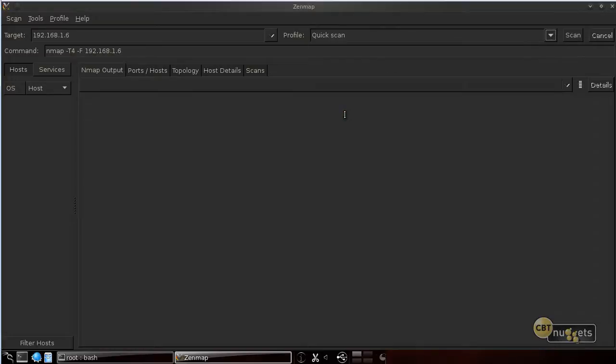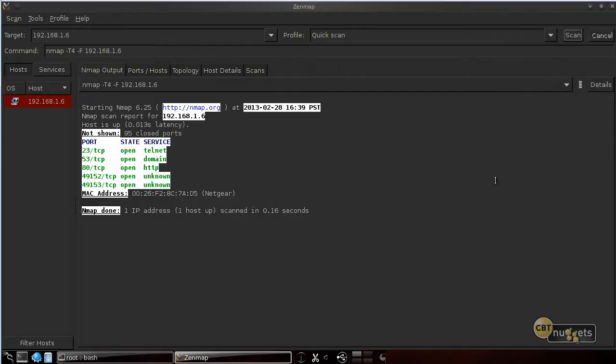So if I do the quick scan plus, it's doing T4, fairly aggressive timing. The -F is the 100 most popular ports. That's great. Let's go ahead and launch that. We'll click on scan, and it runs. And there's the results. Nice graphical user interface for Nmap.